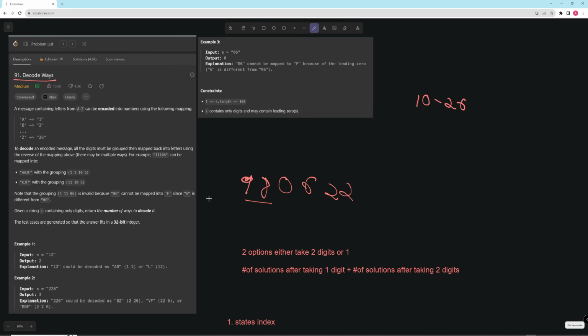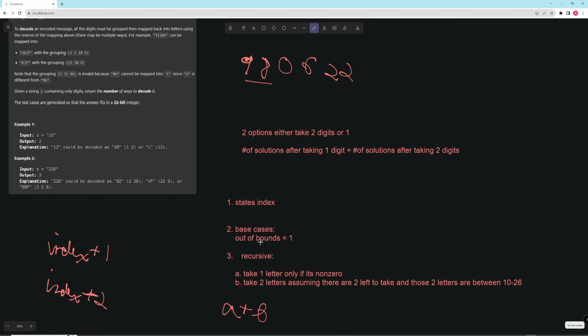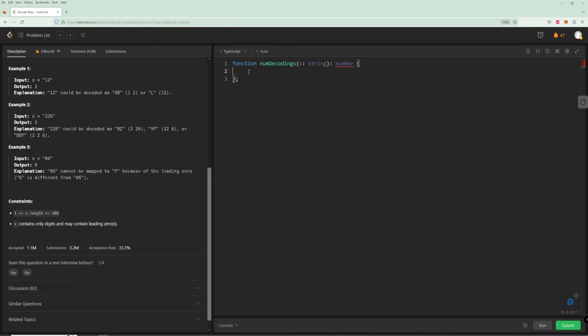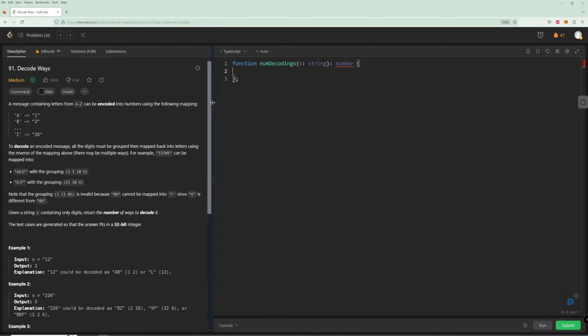So we are going to do the memoization solution with an index, a base case where we're out of bounds, and this recursive solution. So let's code that up now. And here we have it. And we are actually just going to full screen it.